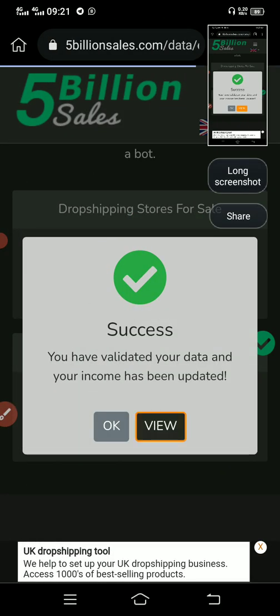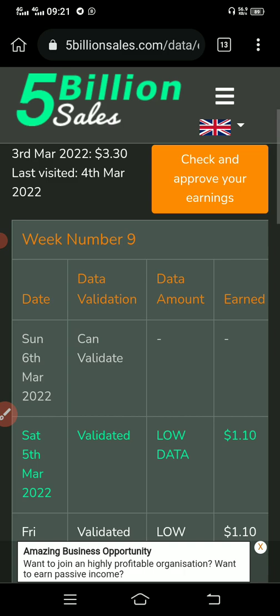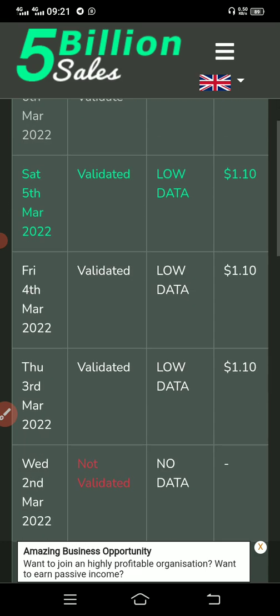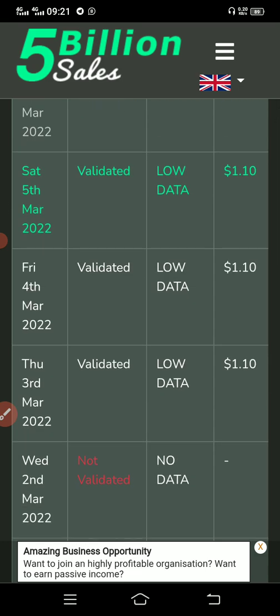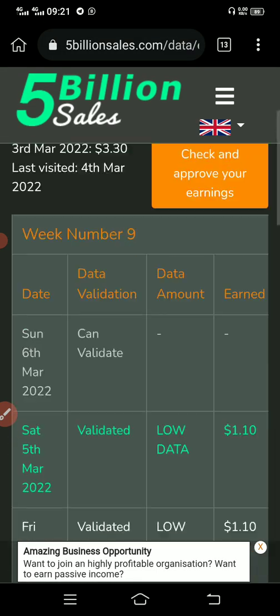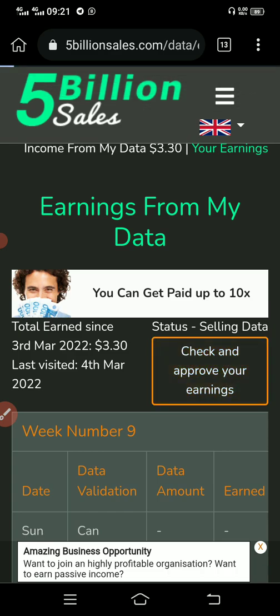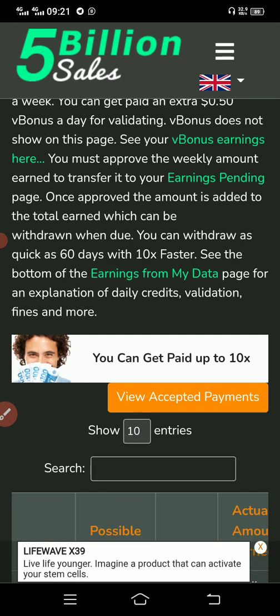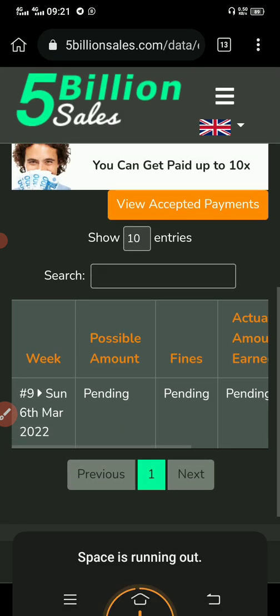So view. Now today is Saturday, which is 5th of March. These are the three when I started 2 days ago. These are the three that I did before, and I have earned this. Now let me check. Here we go.